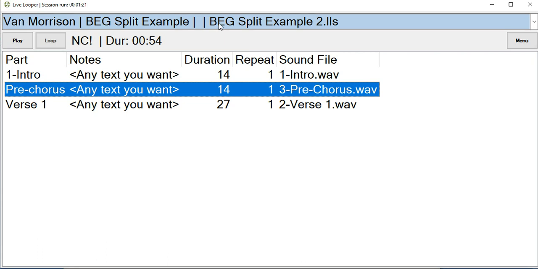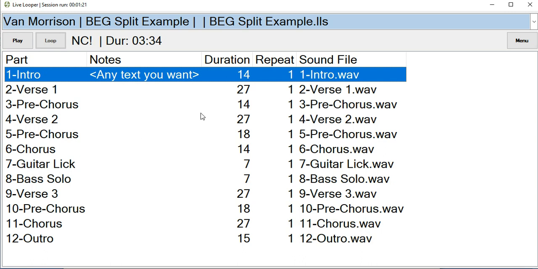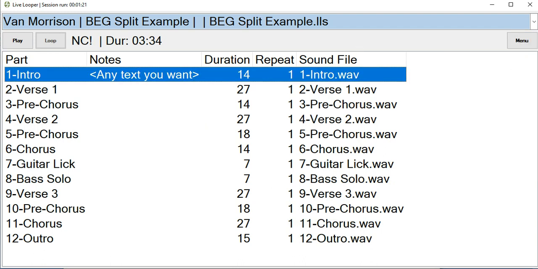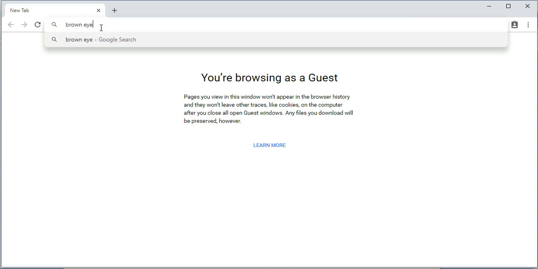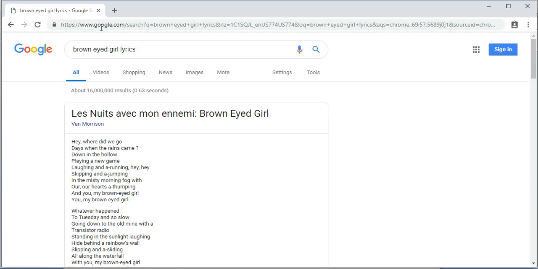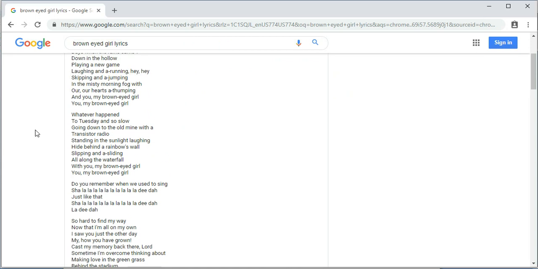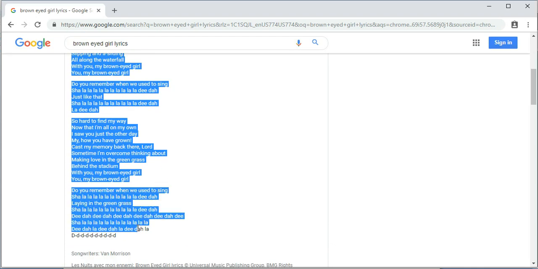The only other thing I want to show you is, once you have a song, I'm going to go back to the automatic song here because it's got all the parts. Once you have a song in the system, you may want to add lyrics. It's very easy to add lyrics. What I would suggest is go out to the web and grab the lyrics from there. The song I'm working on here, by the way, is Brown Eyed Girl, and I'm going to scroll down and expand this so I get all of the lyrics. And this is just a Google search, and it gets me the lyrics in my browser.